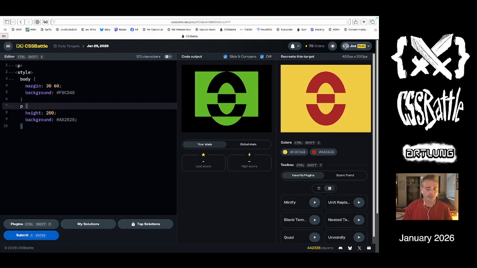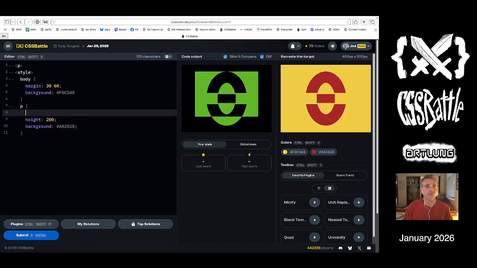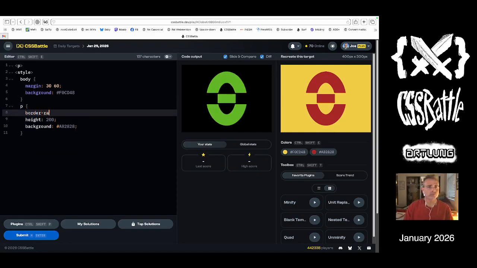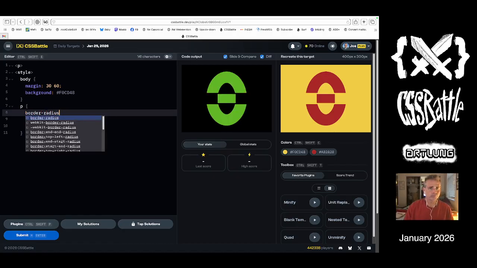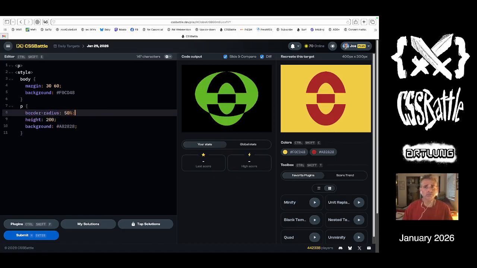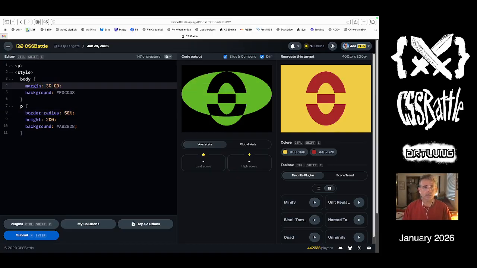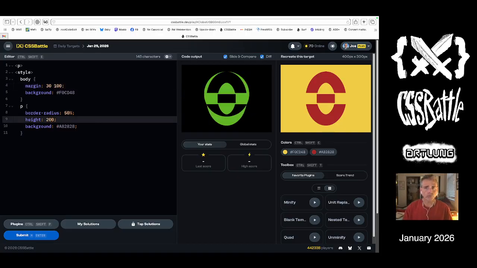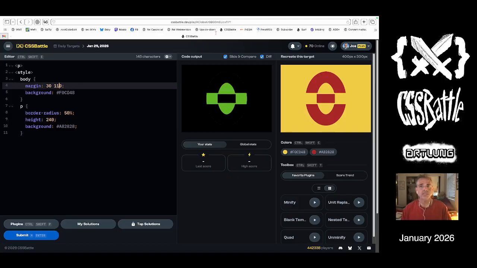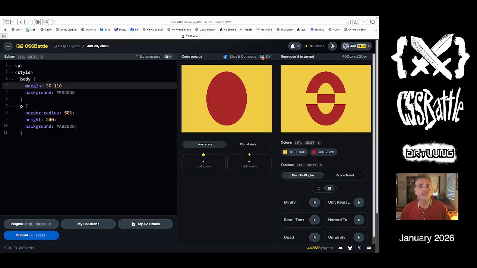And I'm going to do a clip path. Actually, no, I'm going to do border radius 50%. More margins on the sides 7, 8, 9, 10, 100. And make this taller. 4, 4. That's not too bad. How about 110? That seems pretty good.